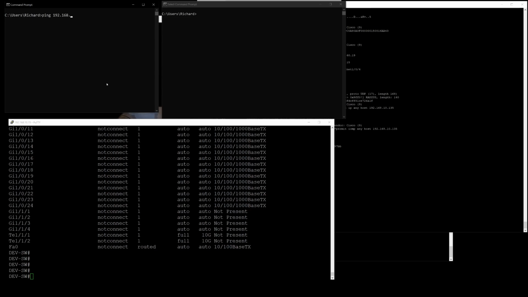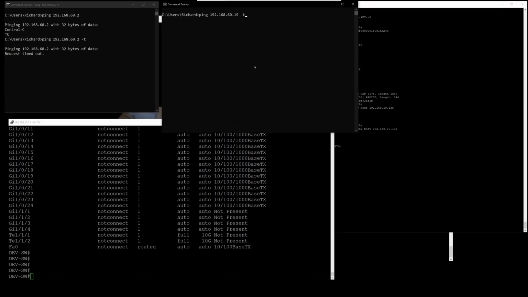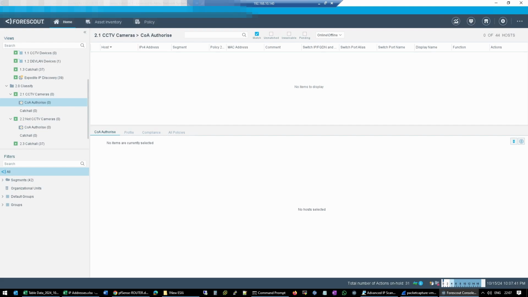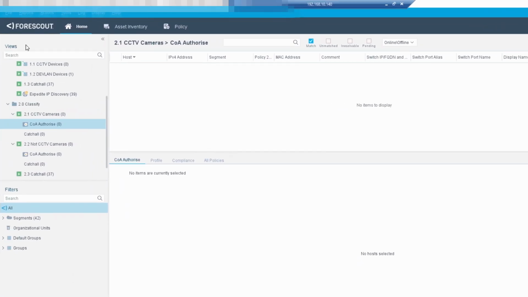So I'm just going to set up a ping from my machine to those IP addresses. 60.2 is the IP of the head end server. Make sure it carries on. And then 60.19 is the IP address of the CCTV camera. So as you can see, nothing's happening, but we wouldn't expect it to because the ports are shut down and they're not authenticated. So over here in the Forescout console, we've got our policies.